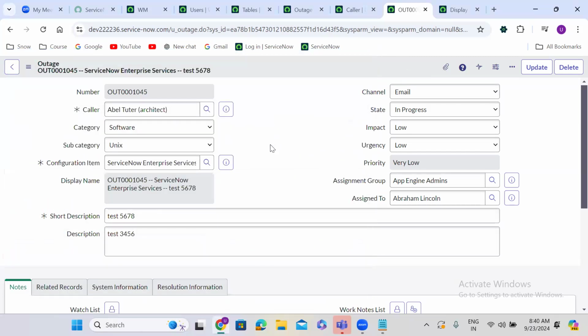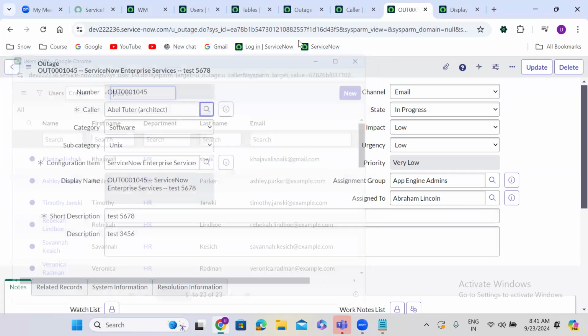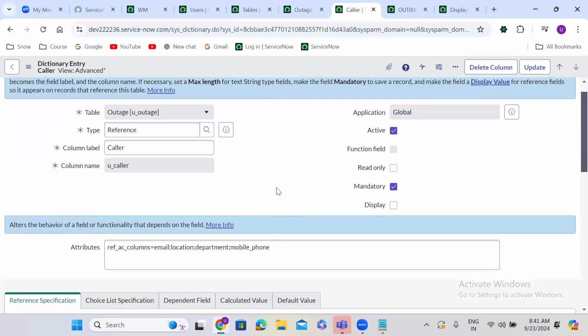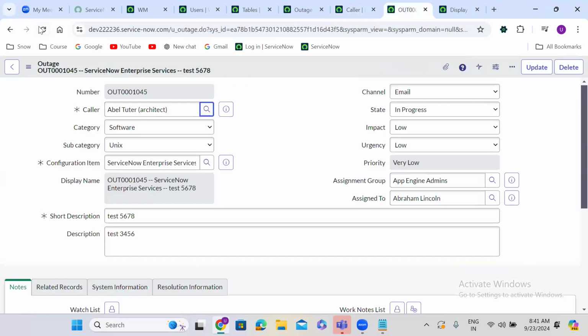So you understand my point, right? Earlier we were able to see 713 users when I click on the magnifying glass. Now I restricted it to only HR department users. Department is HR. Getting my point?